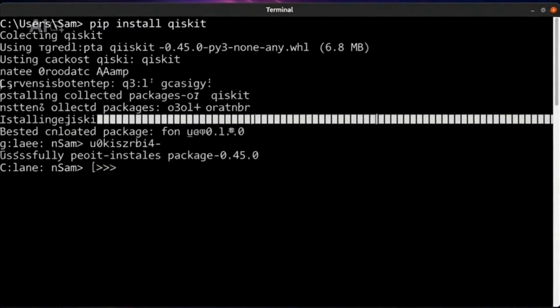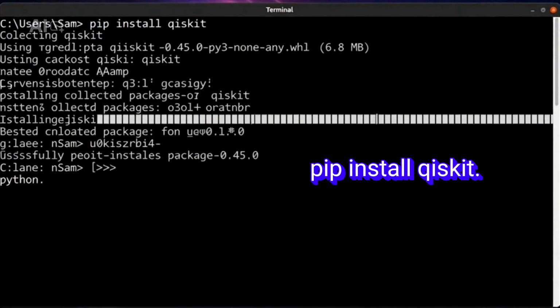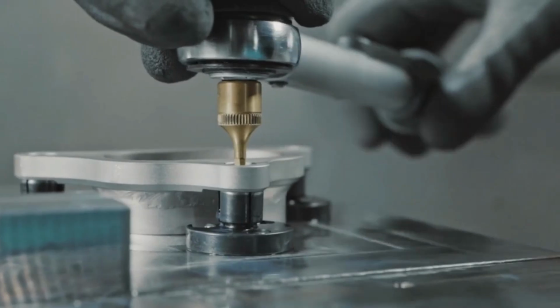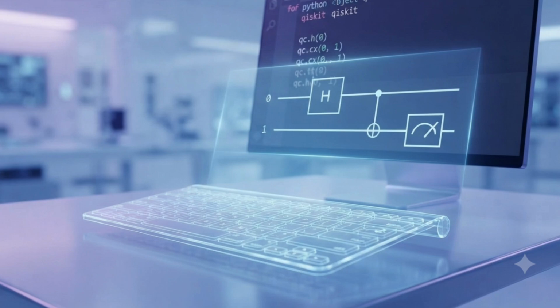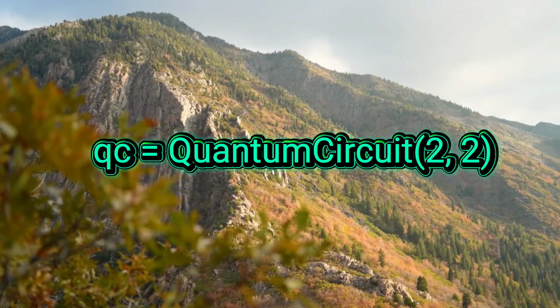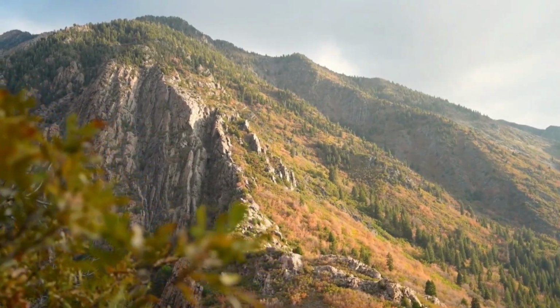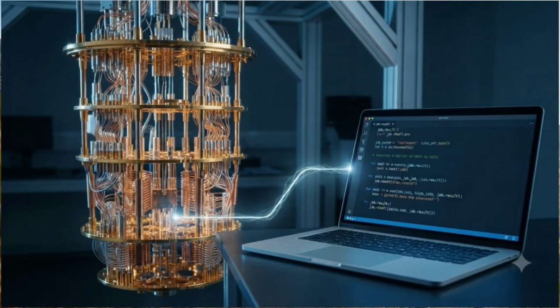Open a terminal or command prompt and type pip install Qiskit, then press enter. Once installed, writing code is straightforward. You import Qiskit and then create a quantum circuit. For example, qc = QuantumCircuit(2, 2) creates a circuit with 2 qubits and 2 classical bits. Instead of dragging a block on a screen, you write a command.